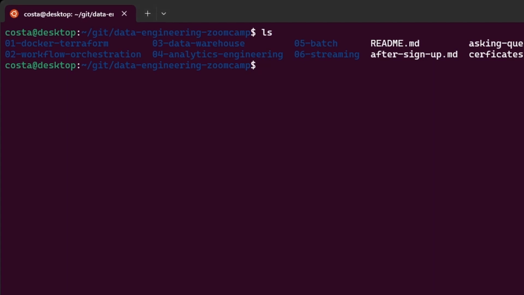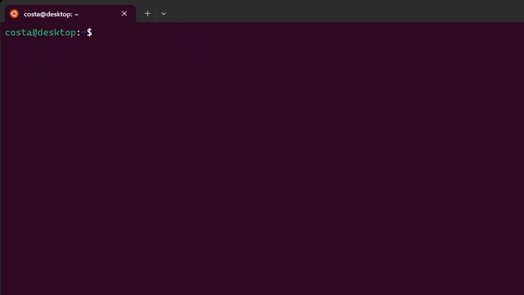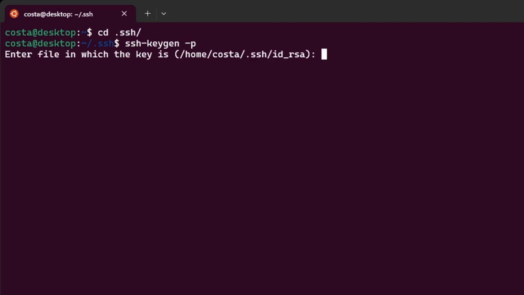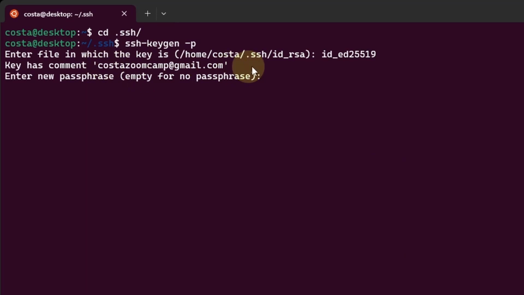For that, let's type cd, clear the terminal, cd into the .ssh folder, and type ssh-keygen space -p to change the password. Now we need to specify the name of the file where the private key is stored. In my case, it's this one, and you see that this is the correct email for my case.